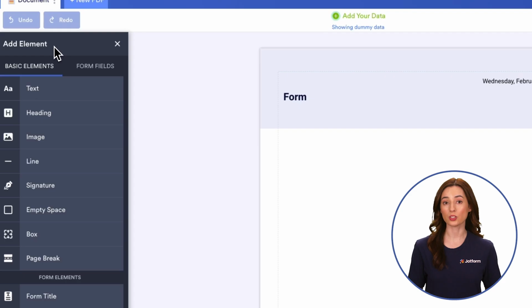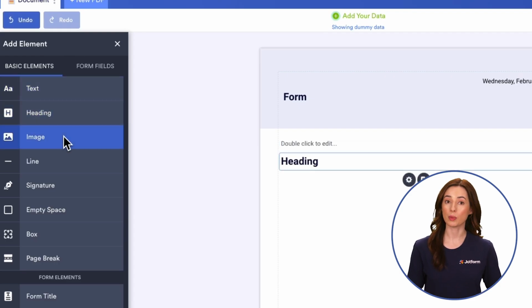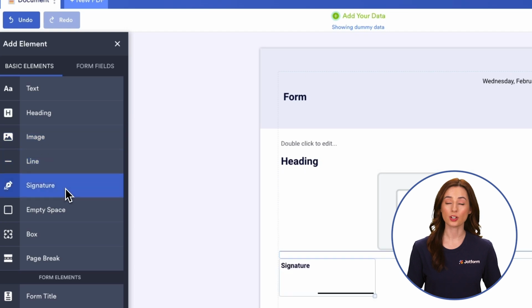On the left side, you'll see the Add Element panel. Here, you can manually add elements to customize your layout. To add something new, click or drag it onto the page. The basic elements include text, heading, image, line, signature, and box.